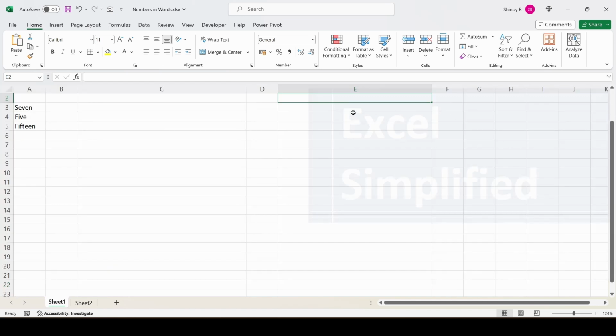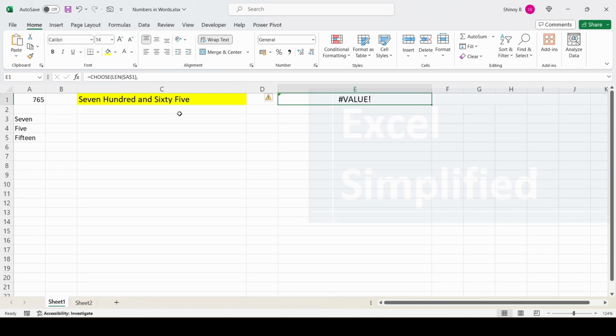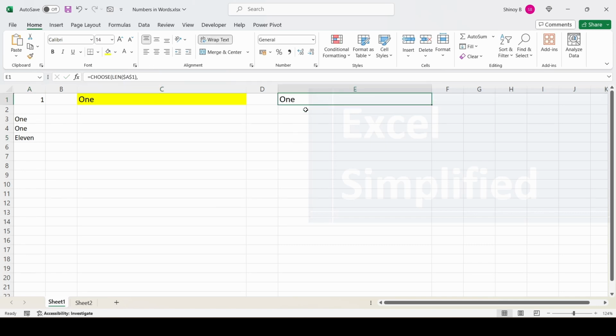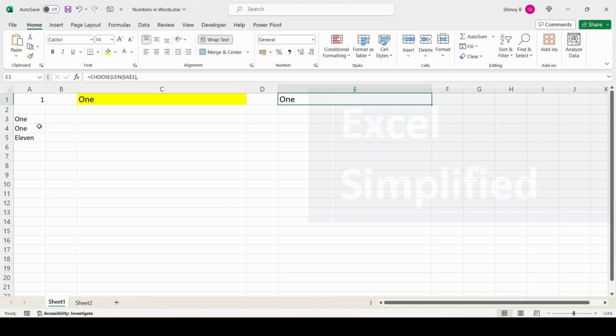So it is showing an error. Let's see why. Because we are considering only single-digit numbers right now. So if I put 1, it shows the value 1. Let us look at the formula. If the length of the number in cell A1 is 1, print whatever is printed in A3. A3, as I showed you, is for handling the single-digit number.